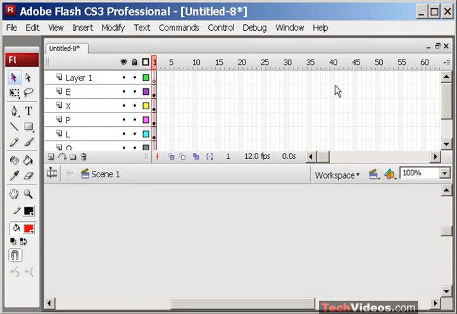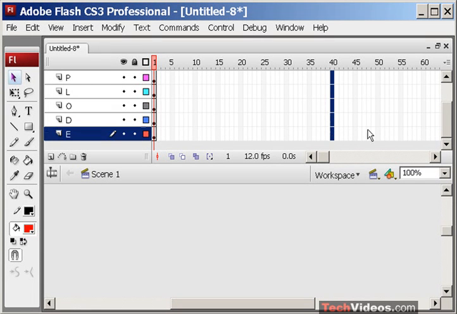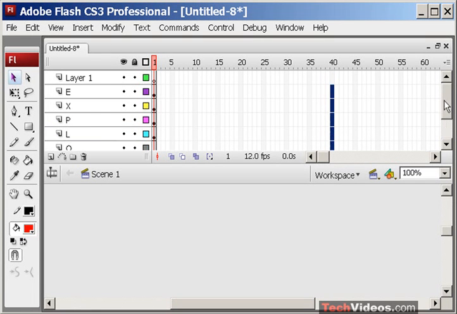Okay, I'm going to come out here. Let's have this animation last 40 frames, just a little bit over 3 seconds, since I'm going at 12 frames per second. I'm going to go ahead and hold the Shift key down, and that's going to select all those frames. So I've got frame 40 and all 7 layers selected.